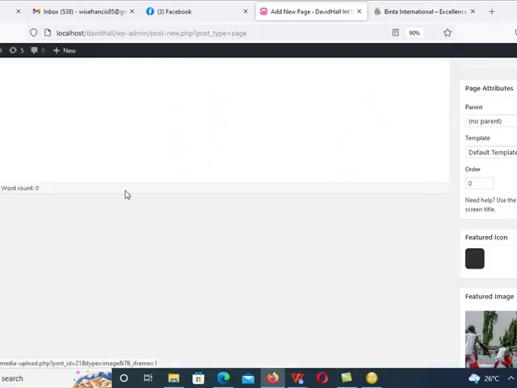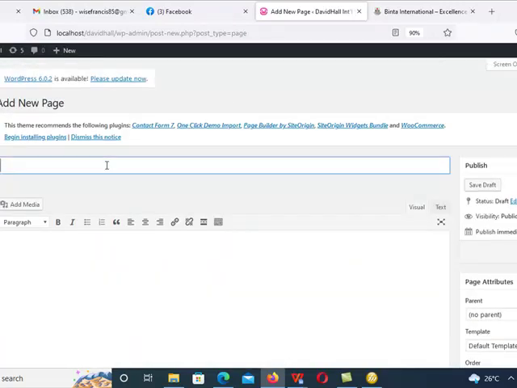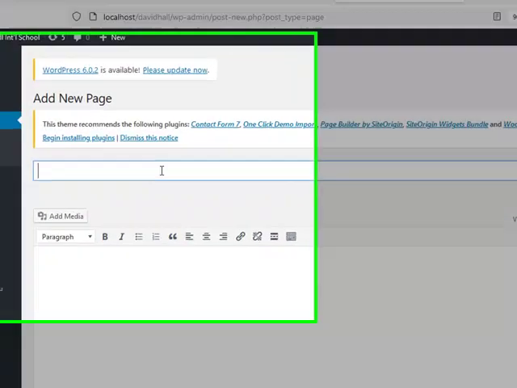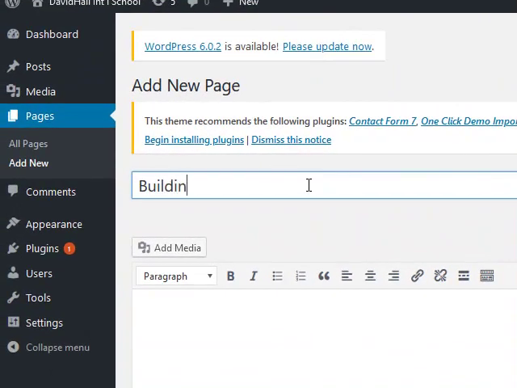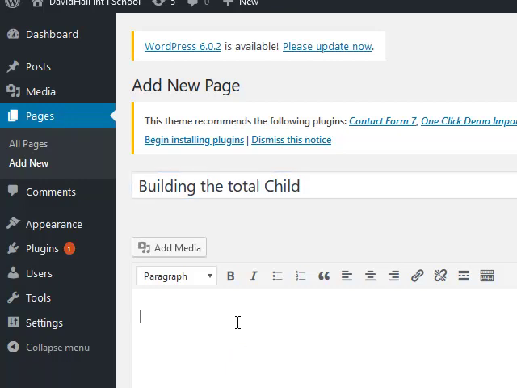Funny how this seems very easy. Building the total chart. Doing his job makes it like. Yeah, real.